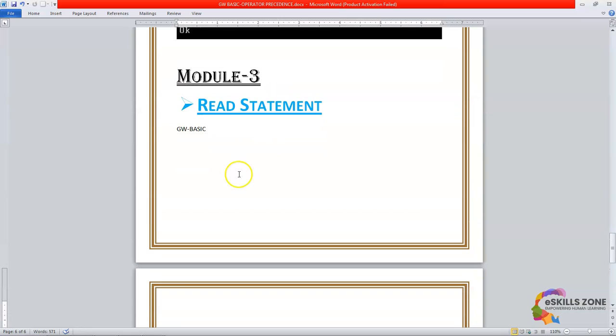So here you can see that this statement actually reads values from the DATA statement and assigns them to corresponding variables.